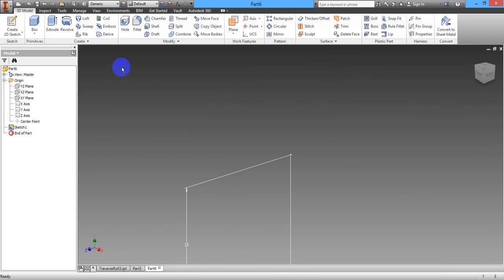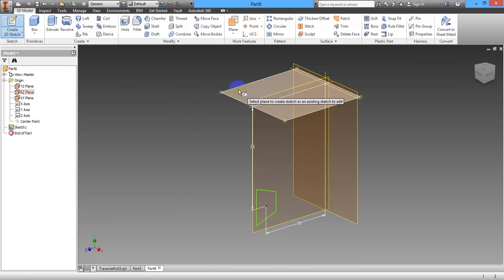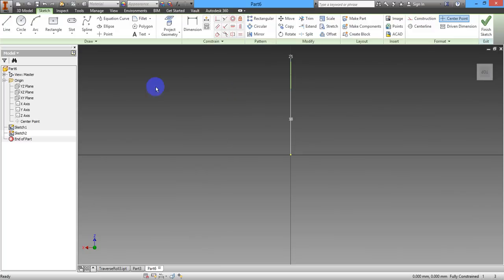Now we are going to create another sketch for the body. Create 2D sketch. It will be on this surface, and it's going to be a circle located at the center. We locate it. We put it in the center.